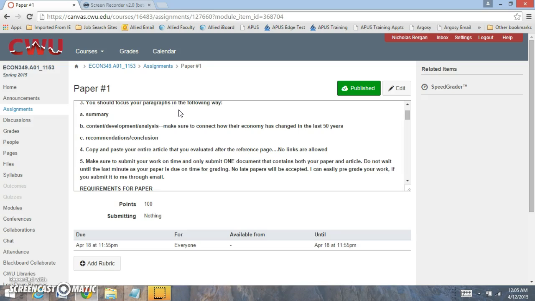So in this section, you're going to be looking at connecting how the economy has changed in the last 50 years. That's one of your focuses that you're going to be looking at in your paper, and that's important to me. You want to look at how your article that's in the last 5 years has changed in the last 50 years, the economy that you're focusing on. And then in C, you're going to be looking at recommendations and conclusions. And what are some things that you evaluate from the article? What are some conclusions you bring from the article?